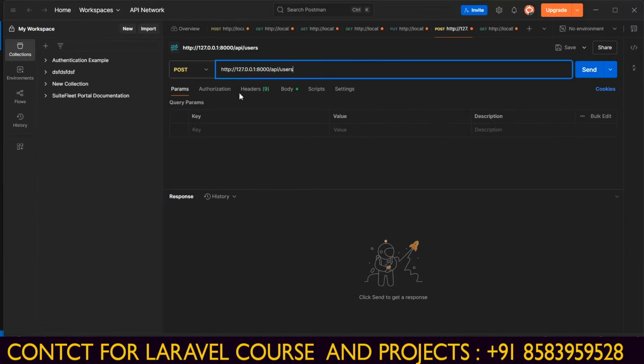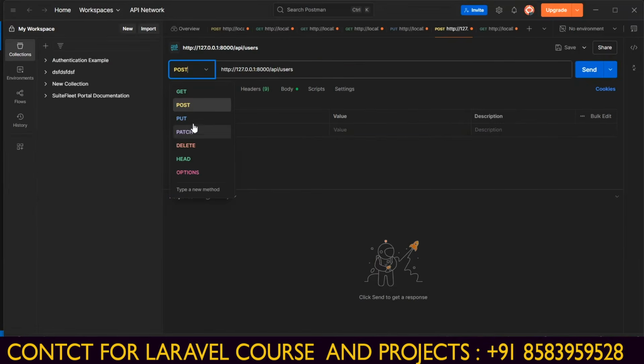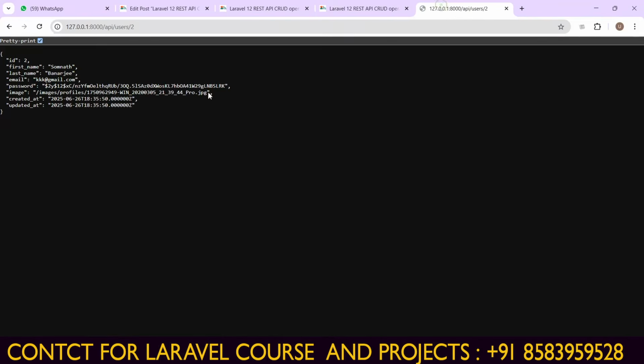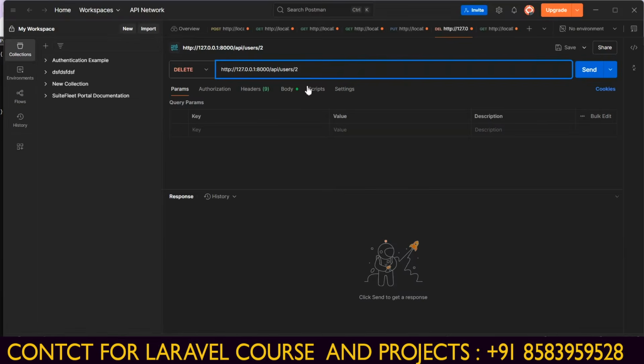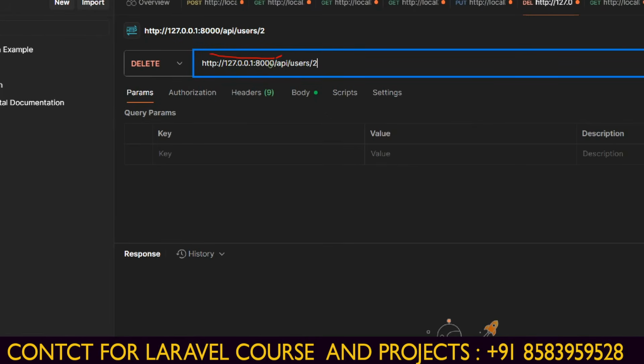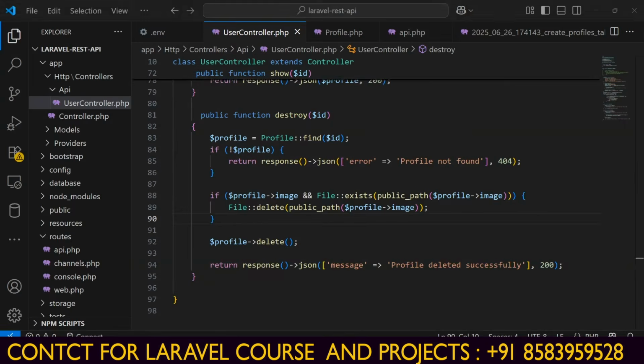It was earlier showing the error. Now let's come back here, and now let's go to delete, and then we have to pass actually ID here, slash ID, which record we want to delete. So let's check here how many records we have actually. ID number 2, we want to delete the ID number 2. In that case, let's see, and this is the path: API users and ID 2.